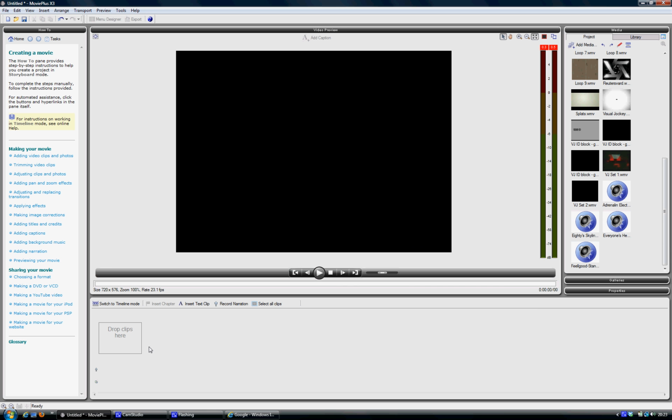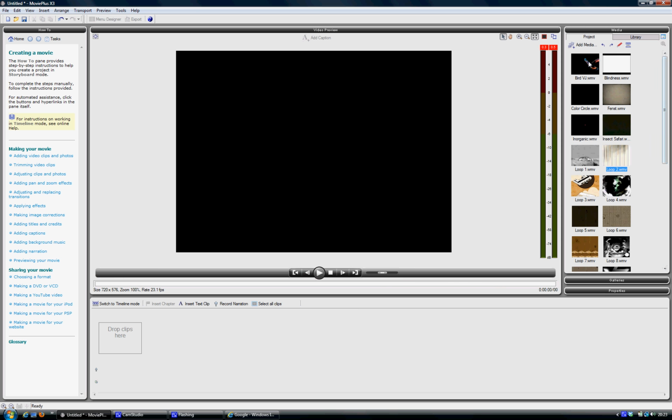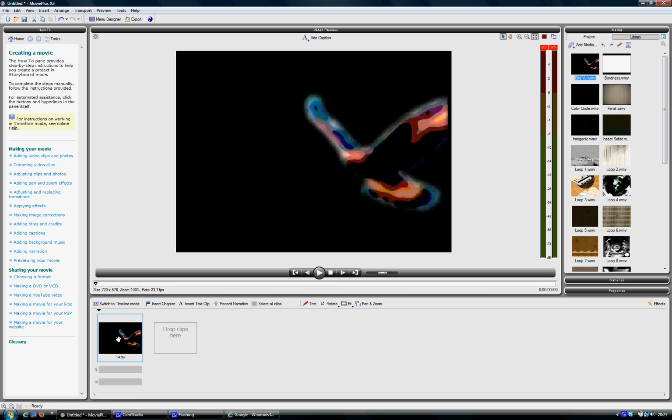Down the bottom of the screen here is the timeline or storyboard. At the moment it's showing the storyboard and it says drop clips here, and that's how I can start building up my video in sections. So say I want this bird video to start off my sequence, I can just drop it down there by dragging and dropping, and there is my bird, now part of my video.